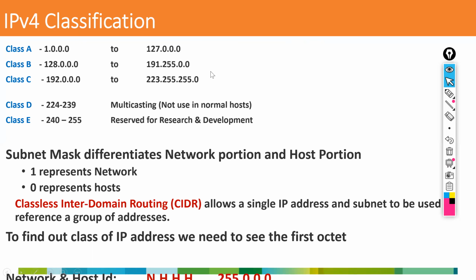In class A, how many bits are reserved for the network and how many for the host? 8 for the network and 24 for the host. In class B, how many bits for the network? 16 bits for the network, 16 bits for the host. In class C, 24 bits for the network, 8 bits for the host. So always you have to look at the host bits.